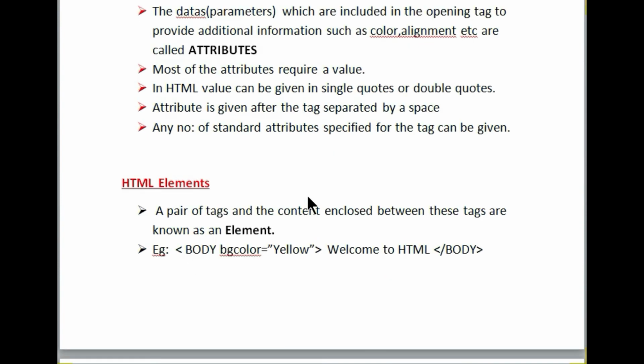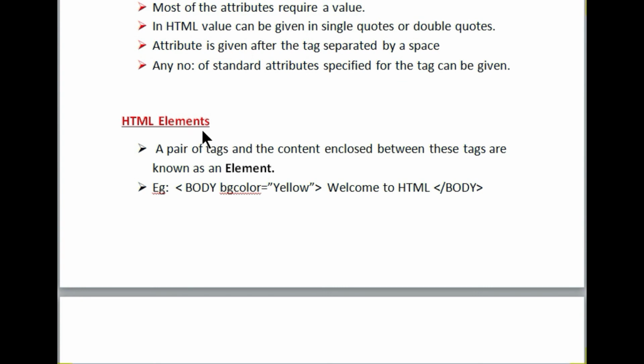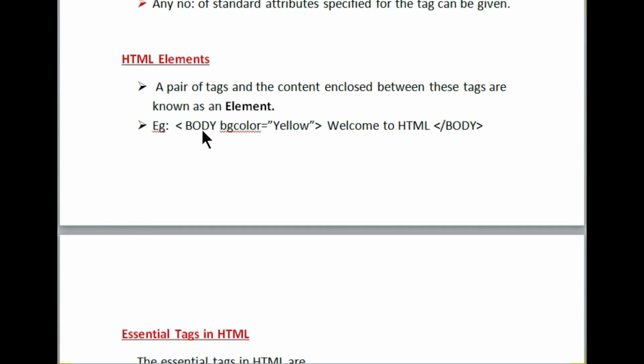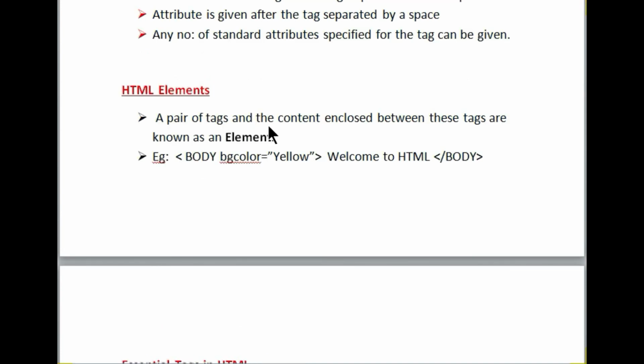Okay. So we have completed the second point of the HTML document. Now we are going to the third point, HTML elements. So what do you mean by HTML elements? HTML element means a pair of tags and the content enclosed between these tags is known as element. So this is an example of an HTML element. A pair of tags, that means a body tag and closing tag body, and in between I have given the data welcome to HTML. So this complete sentence can be termed as an element.